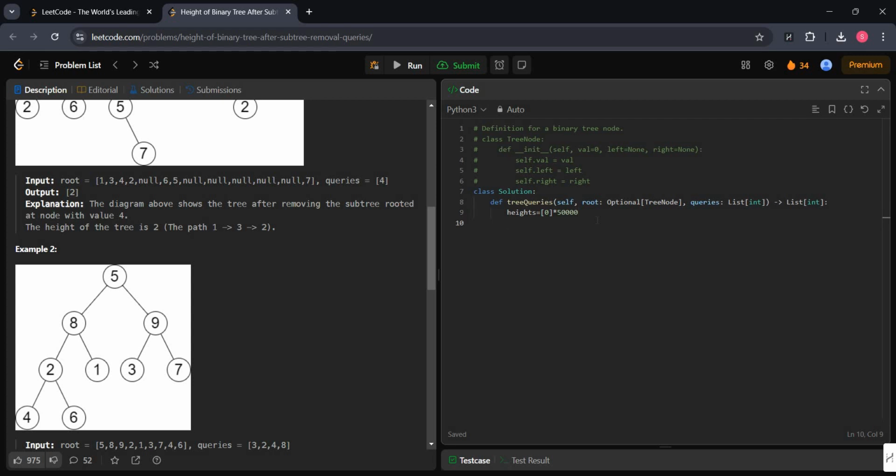Then I'm taking another variable d, which is used to store the depth of each node from the root. So I'm initializing it at 0 again. Then I have another variable L and also taking another variable R.